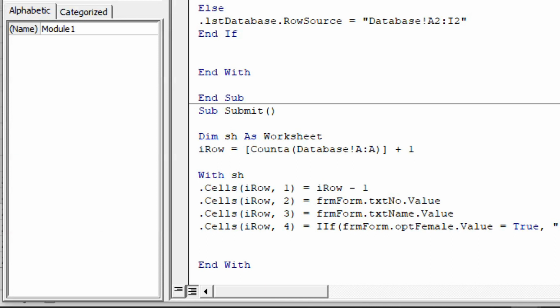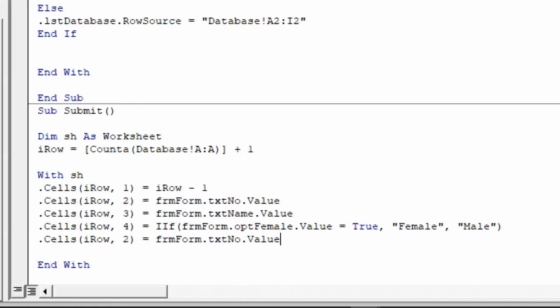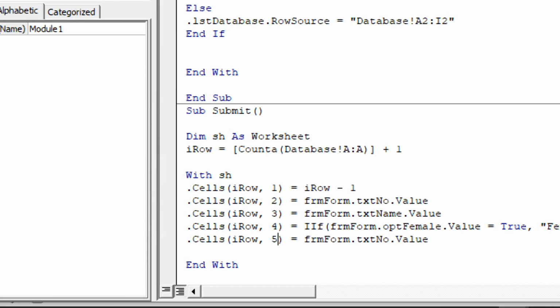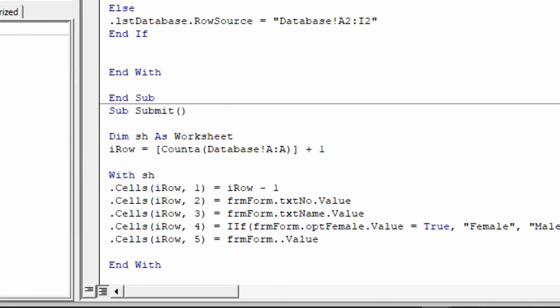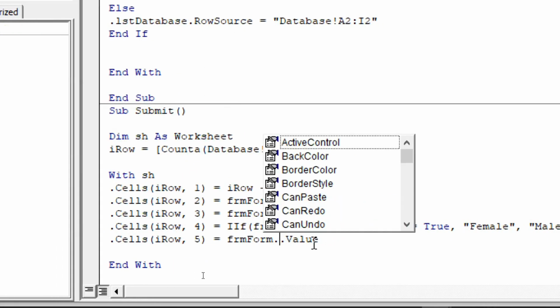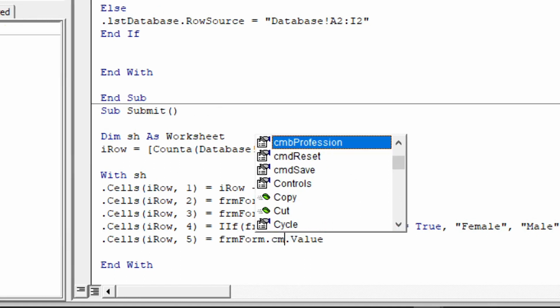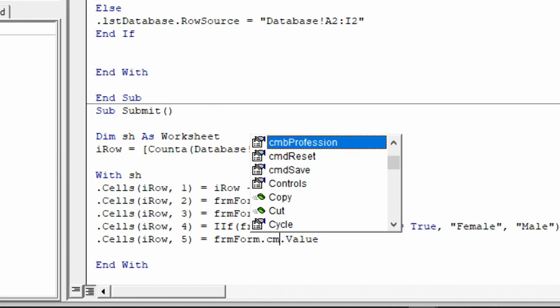Now, guys, let's go to another one, the one for profession. Let me first paste these here, then change this one to 5. So let me say 5, and 5, and then change this one to dot cm. It was a combo box here, profession. I think it's perfect.